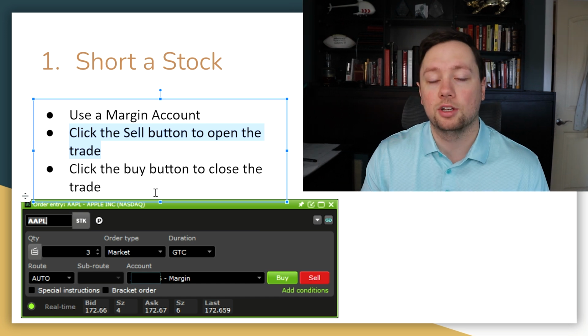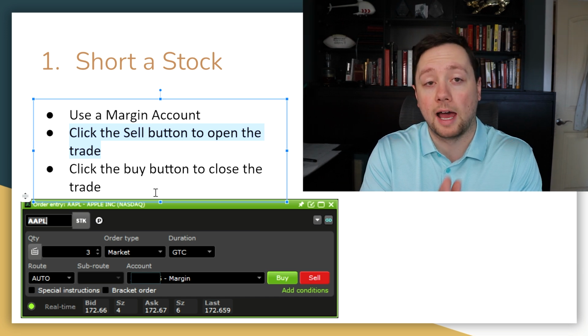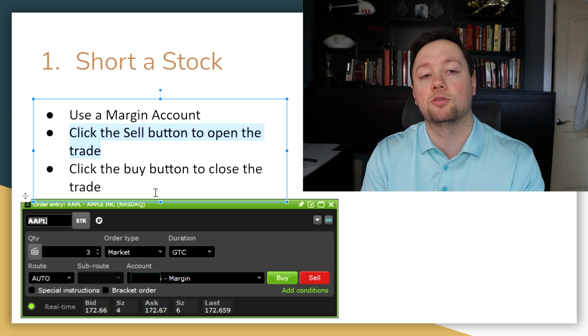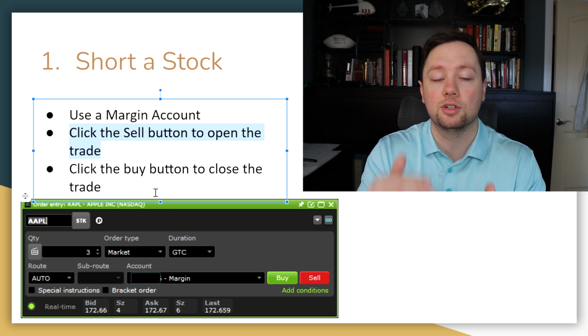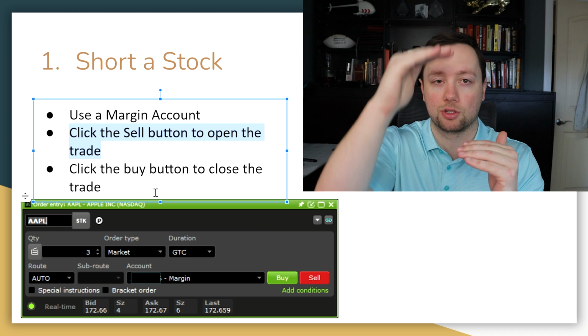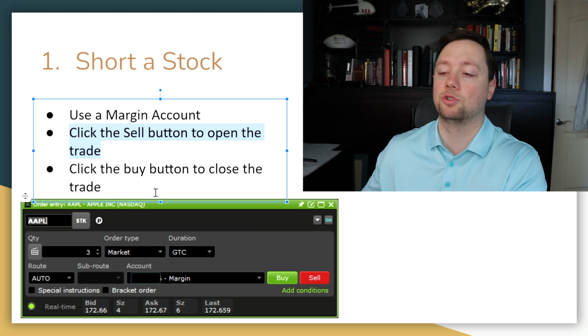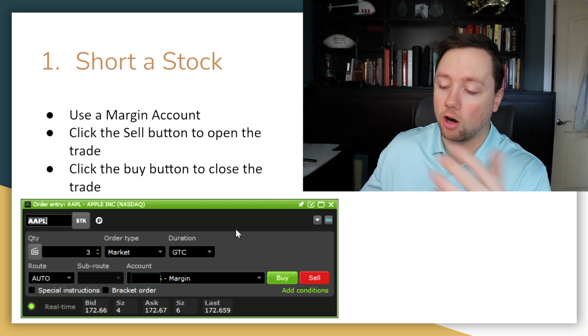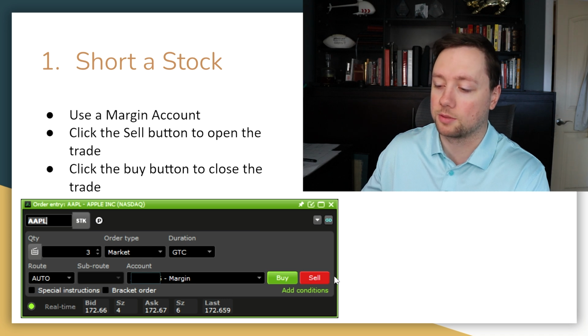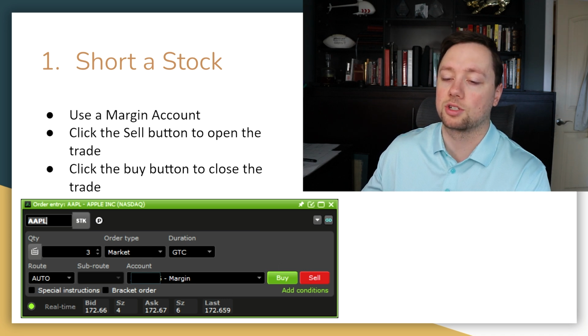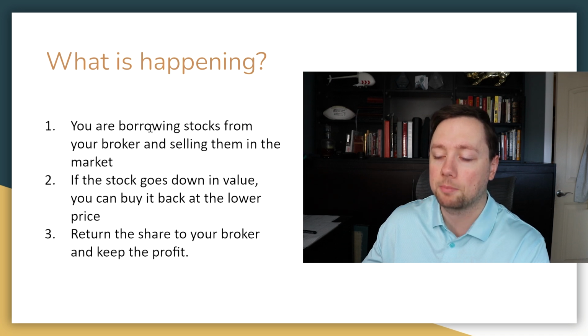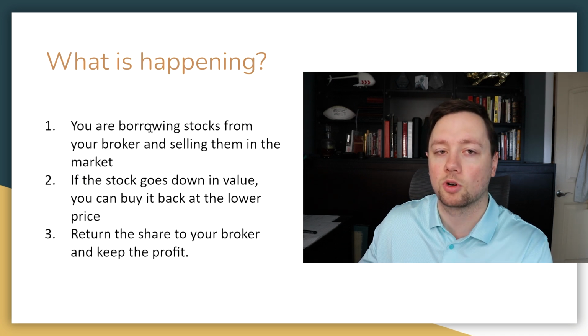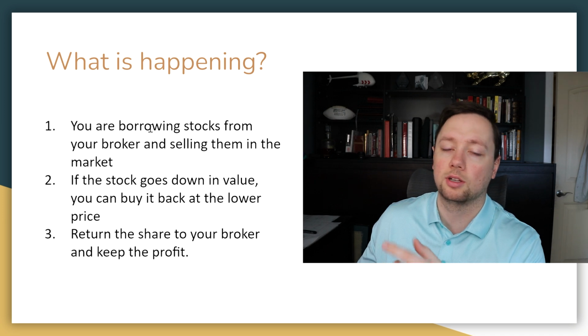What this allows you to do is, let's say you get into Apple at $150 and it drops down to $100. This allows you to make that $50 profit when the stock goes down. That's what happens when you short a stock, and the actual orders are really easy. It's exactly what I just explained: sell and buy buttons, just in reverse order. But what happens behind the scenes is a little bit more complex, and I want to explain it so that you can understand it.